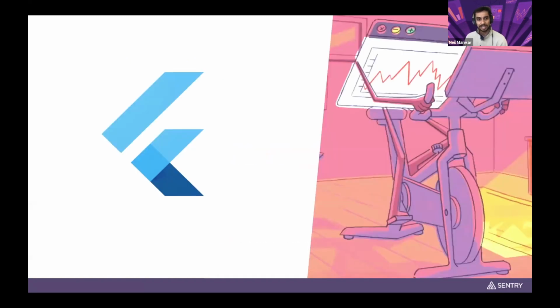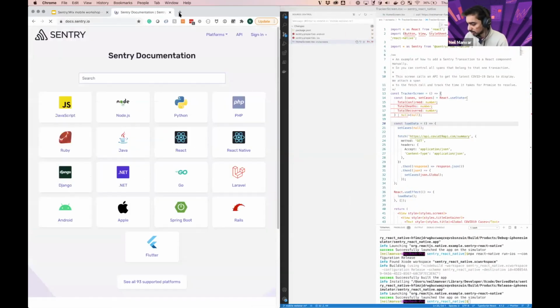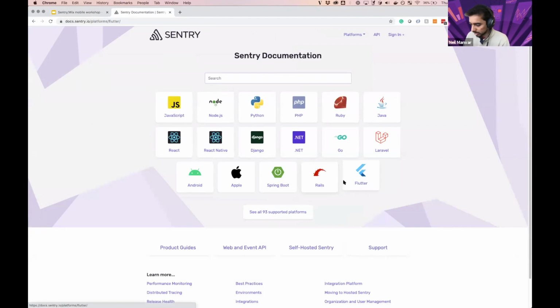First things first, we have a new Flutter SDK. So Flutter developers, we hear you. It's getting more and more popular. We may even be using Flutter to create our own mobile app in the background to learn more. But the point is, we have a first-class Flutter SDK that does error monitoring and release health, with performance coming soon at some point. I'm going to go ahead and showcase this. We'll go pretty quickly here. So let's go to the docs here, go to Flutter.